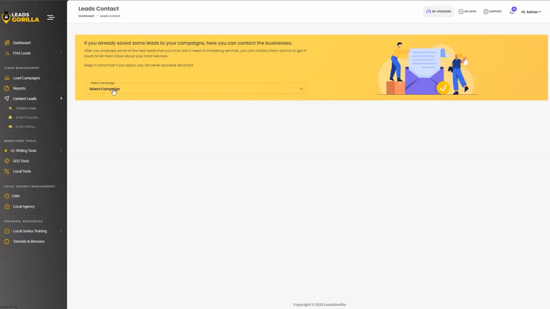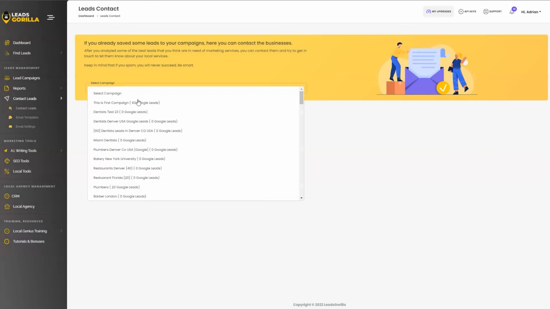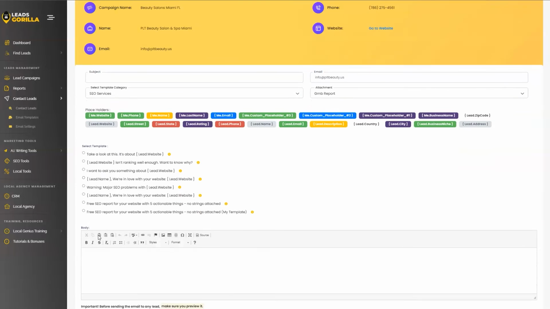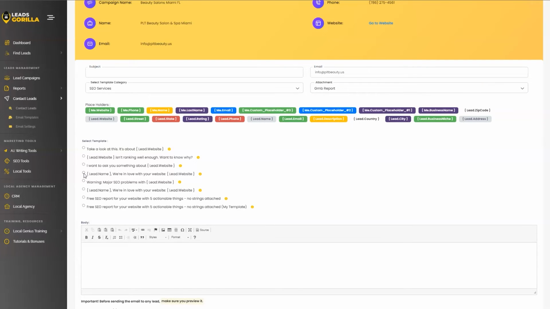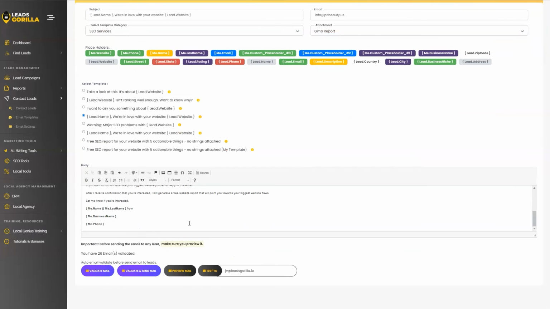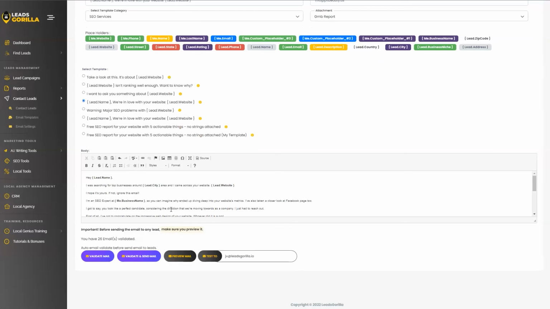So for step number 3, you just go ahead and navigate to contact leads and click on send email. Let's say we are interested in selling SEO services. We can simply choose one of these highly personalized email templates, which are created by professional copywriters to help you close more clients. So let's go ahead and pick lead name, we're in love with your website. And then we put the website address in the subject line. So this makes it very, very personal for the end user.